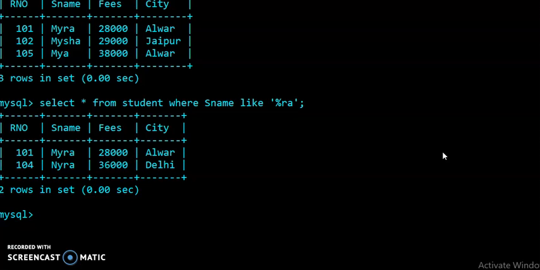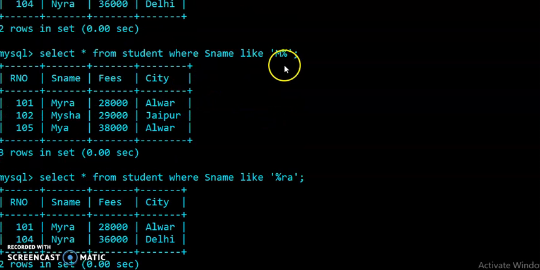Students, if you want to access records whose name ends with a specific character, you have to mention the percentage symbol before that character, just like here the ending characters are RA, so you put the percentage symbol before them. And if you want to search records whose name starts with a specific character, you mention the percentage symbol after that character.